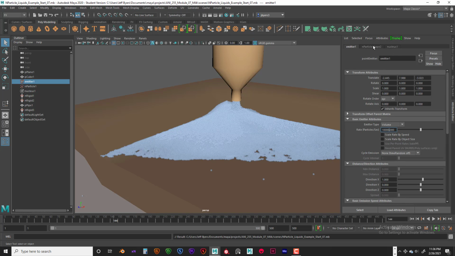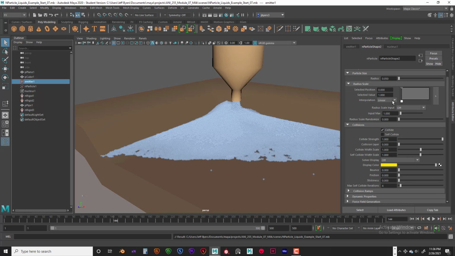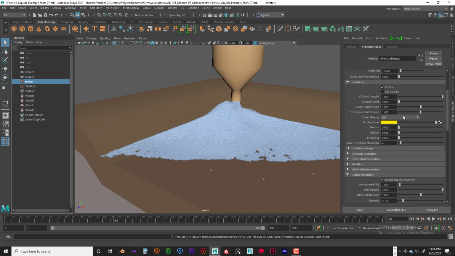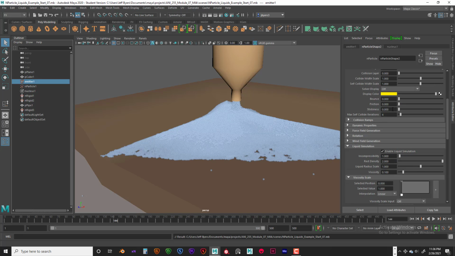So that's 10,000. For the particle shape, I changed the radius to 0.05, and everything else looks the same. I did not add any friction or stickiness or bounce at all.